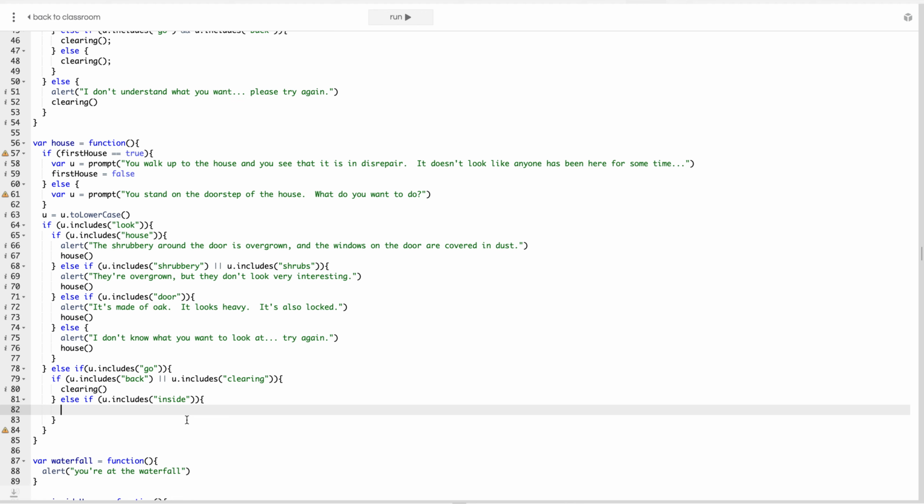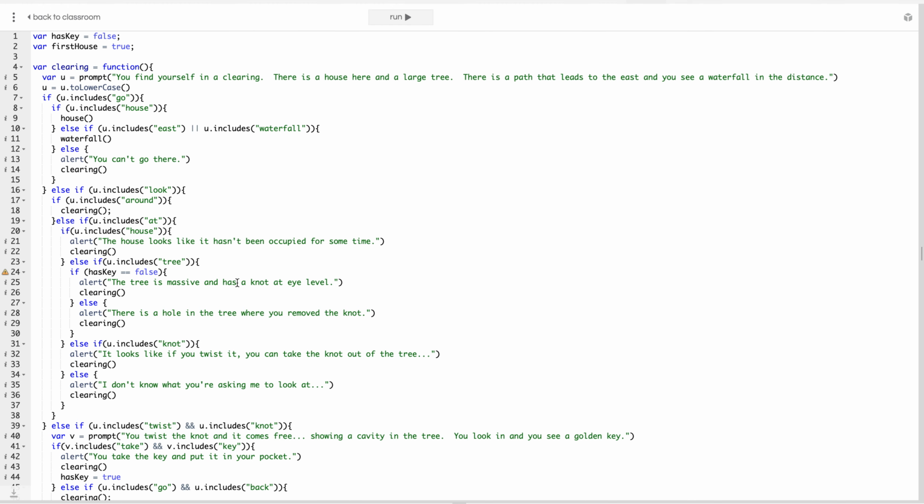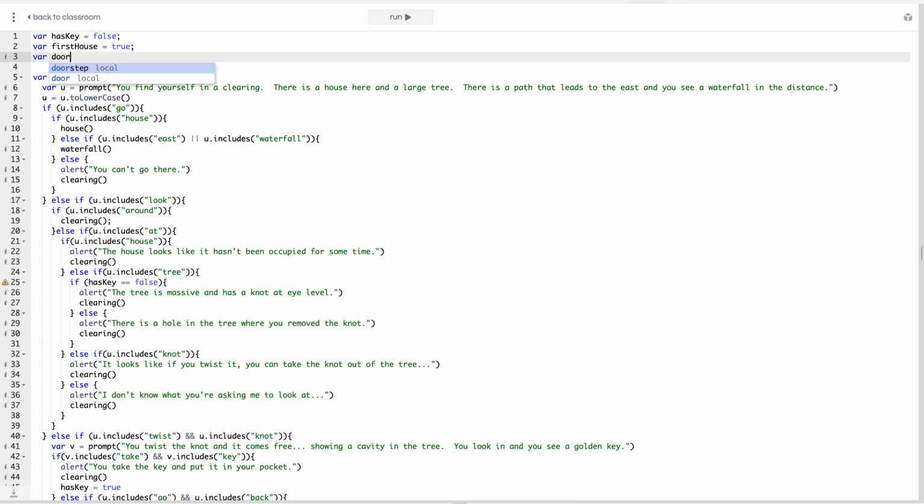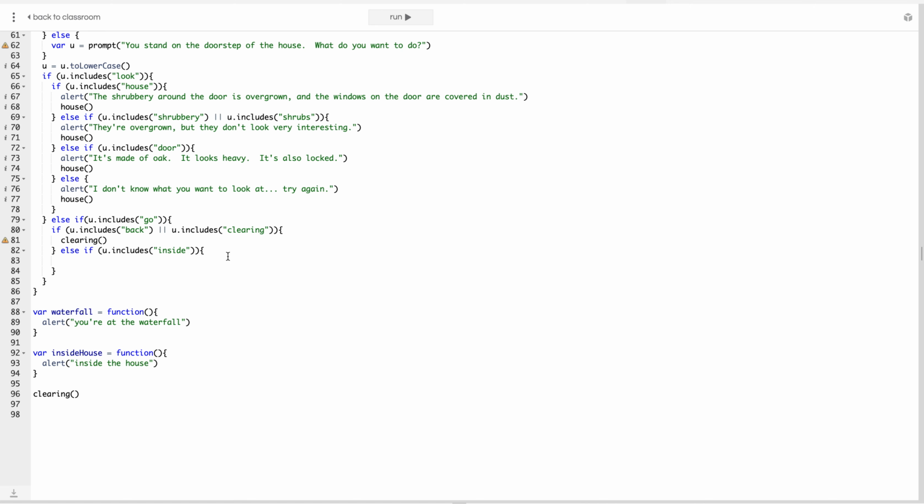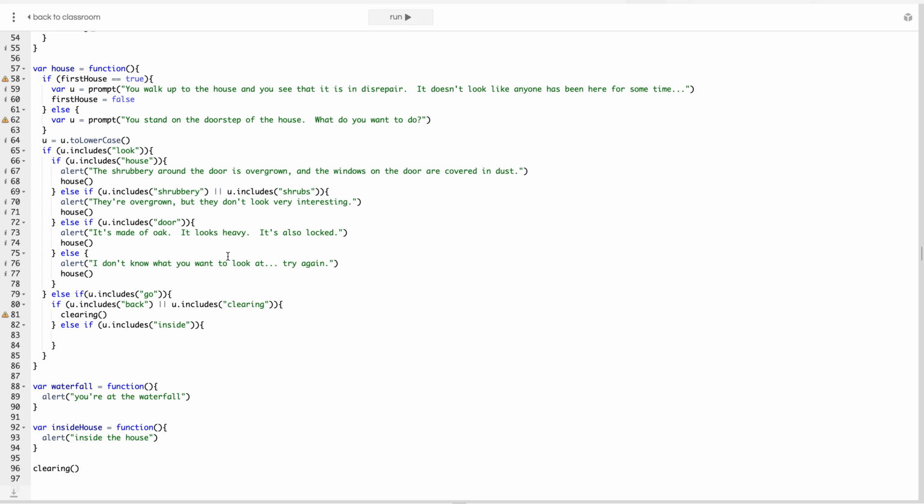Well, the problem right now is that the door is locked. Okay, so we need to check something here. We basically need to check, is the door still locked? And so we're going to create a variable. We're going to create var door locked, and we're going to set it to true. And remember, we do it outside of the functions that we're running because we want this variable to be stable. We don't want it to be reset every time we run the function. Okay? So now we're keeping track of whether the door is locked.